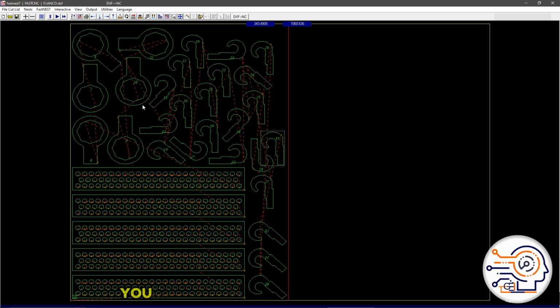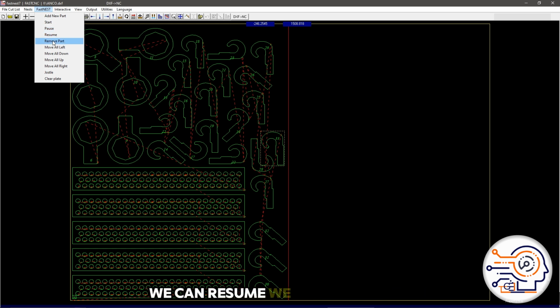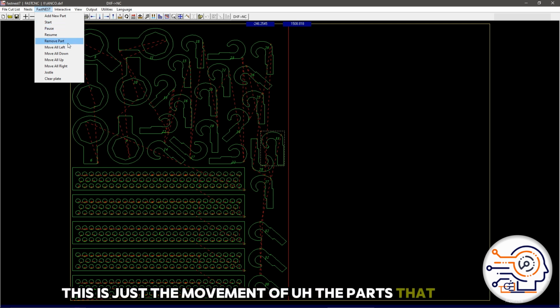Okay, so we have done now. We've noticed there's a difference and adjustments have been made. So that's just it. We do the same thing. We can pause it, we can resume, we can move parts, remove parts, we can as well move left, move down, move all of this. This is just the movement of the parts that will be arranged.